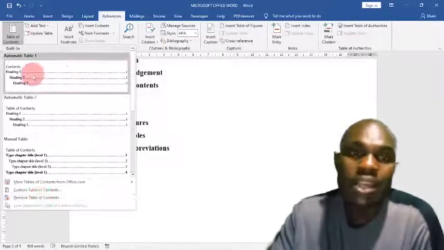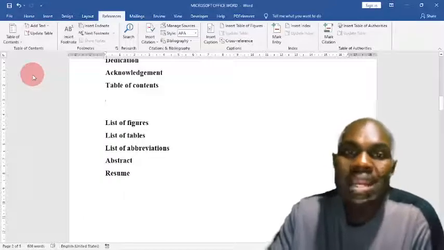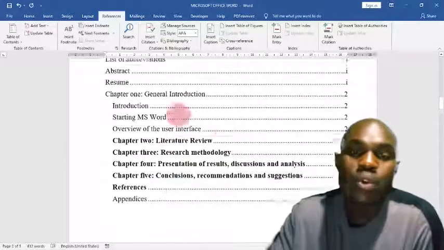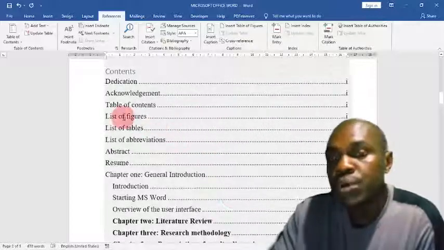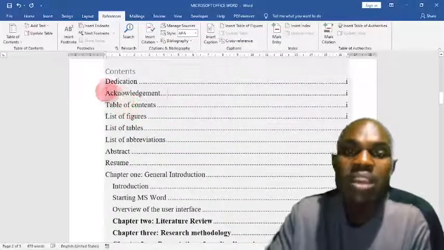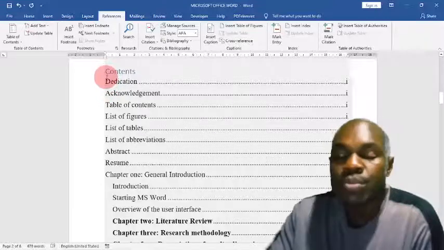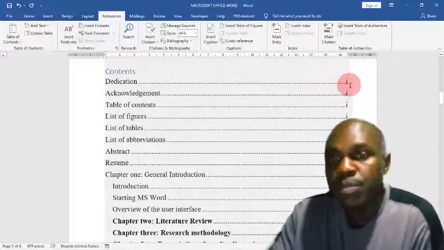I'll go ahead and click on Automatic Table 1. When I click on Automatic Table 1, it's going to produce a beautiful table of contents for me. It will give me all the items I'd highlighted to be on my table of contents with their corresponding page numbers.